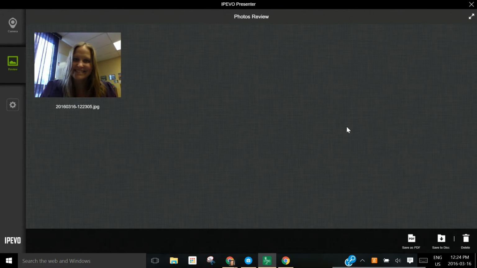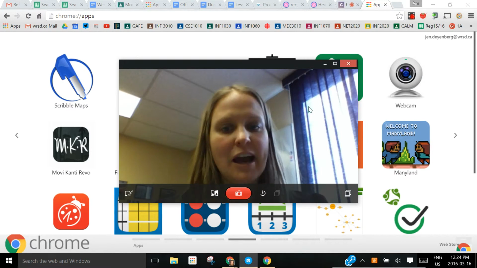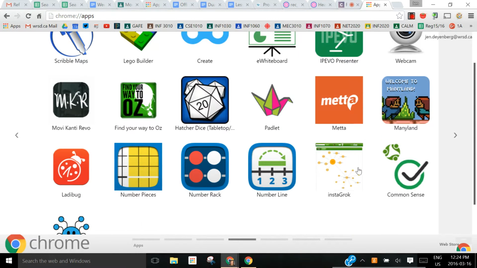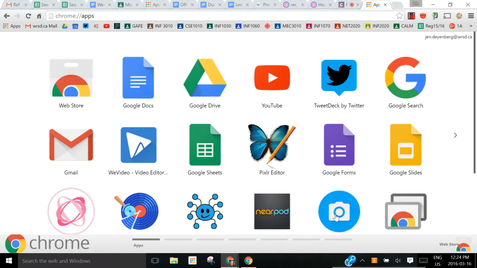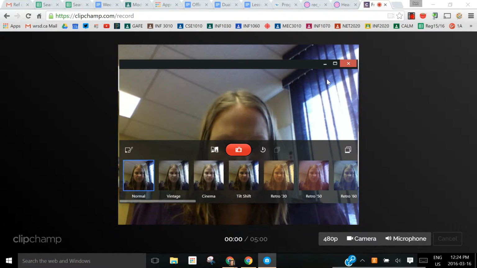So this app works really, really slick. Now, some other ones that work. There's a built-in camera app. Works on a Chromebook. Works on the Chrome browser. See, it's just that one. It's default. It just exists on there.